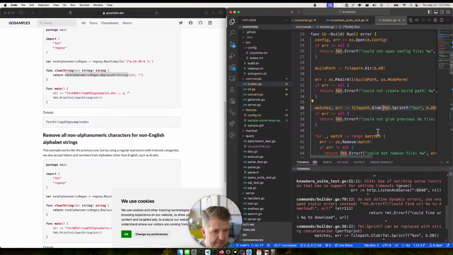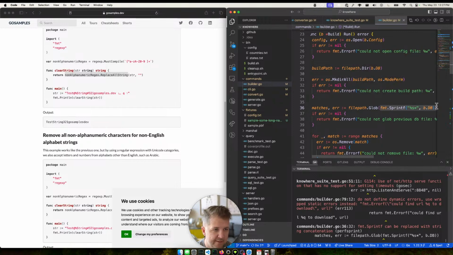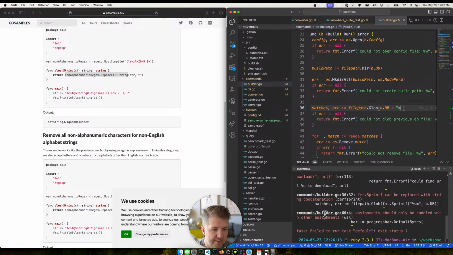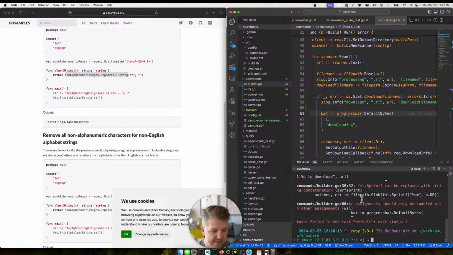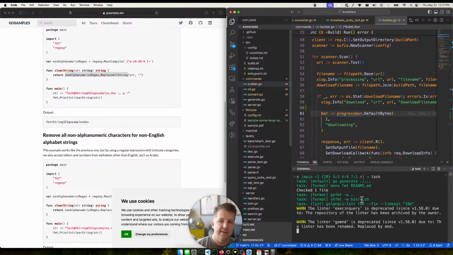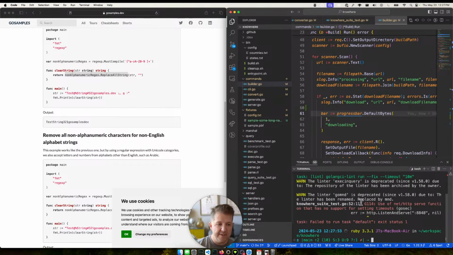Can be replaced with string concatenation. That's fair. I can do this. It is a performance optimization, but I'll do it just because it wants me to. Assignments should only be cuddled. Yeah, right, just a style preference. All right. Nope, I didn't like that.